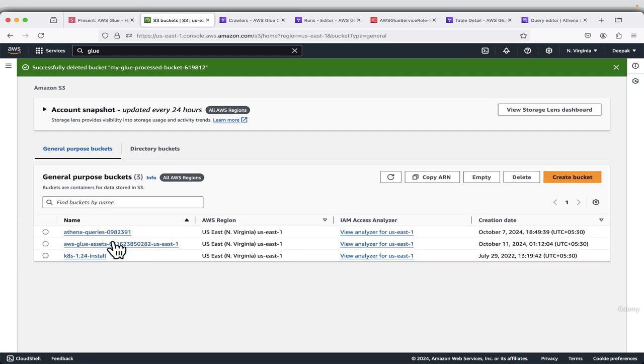So you can delete these two buckets also, Athena queries and AWS Glue assets also. But if you want to again refer back in Athena, this will not be possible. So if you delete here, all the objects will be deleted from the main Athena console also. So I'll just keep it. And Athena queries is basically used by Athena for its own background queries.